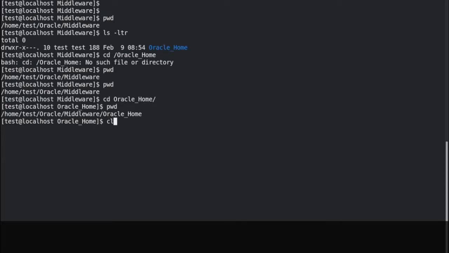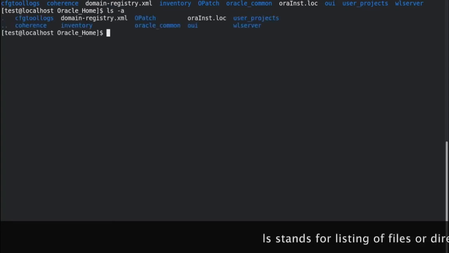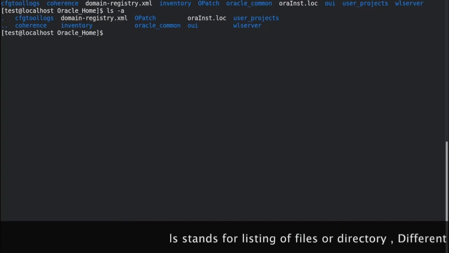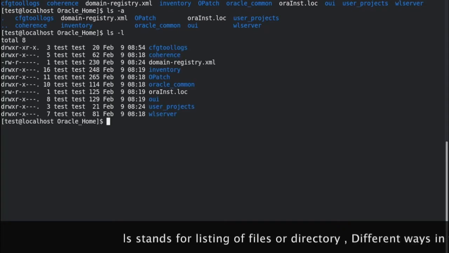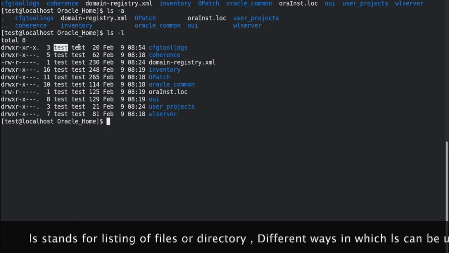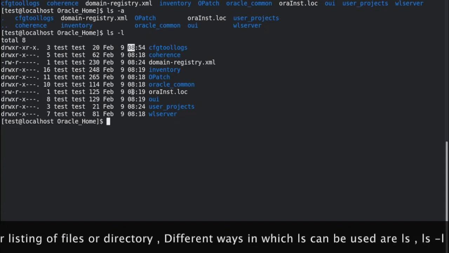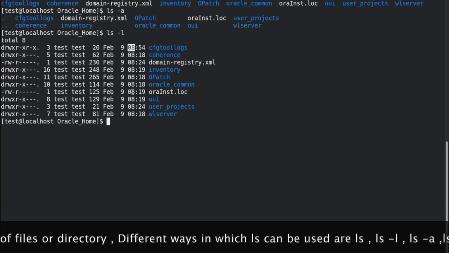The next command which we will learn is ls, which is used for listing. You can see the files and folders which are present inside a folder using this ls command. There is ls hyphen a. If you use ls hyphen a, it will show you the hidden files as well. And ls -l will give you a long listing where you can see who is the owner of the file and folder, what is the size, when was this file created, and the date and time of that file.